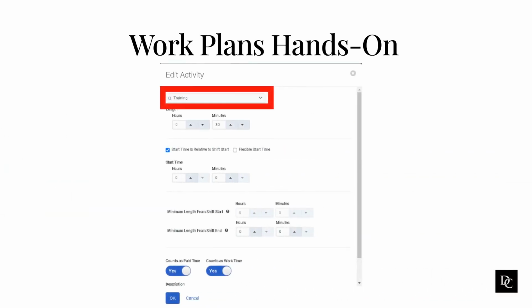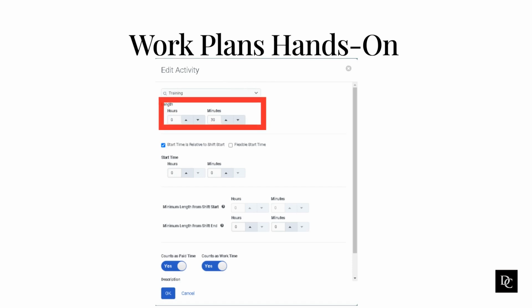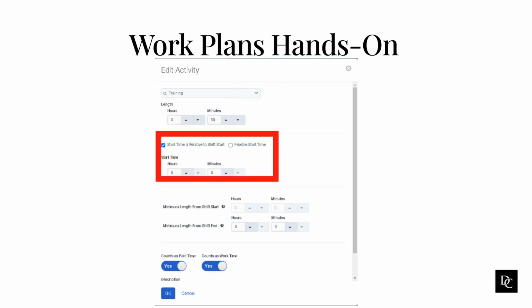To edit the shift activity, double-click the shift activity you want to edit. The Edit Activity dialog box opens. To change the activity, select the new activity from the list. Under Length, use the hours and minutes up and down arrows to determine the length of time the activity lasts. To specify that the activity start time is dependent upon the shift start time, select the Start Time as relative to Shift Start checkbox. Under Start Time, use the hours and minutes arrows to set the activity's start time in relation to the shift start time.